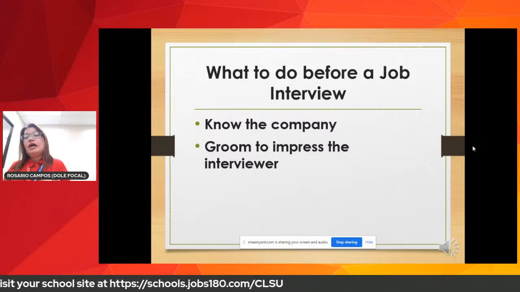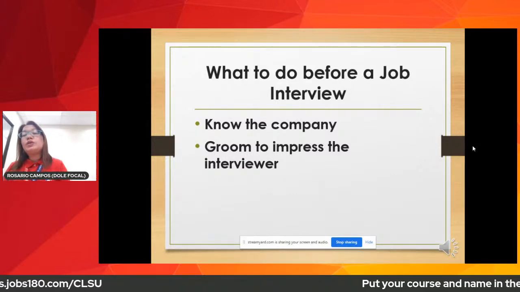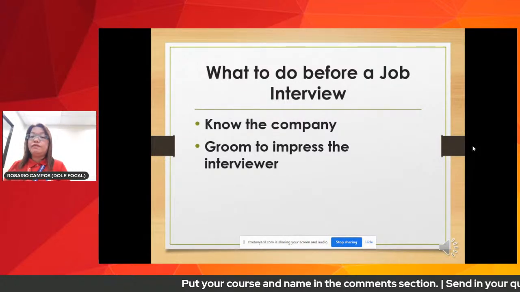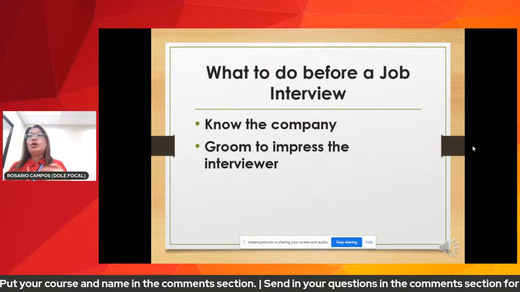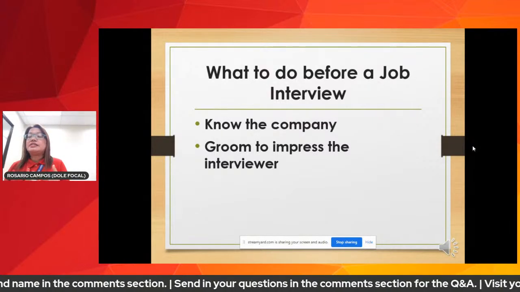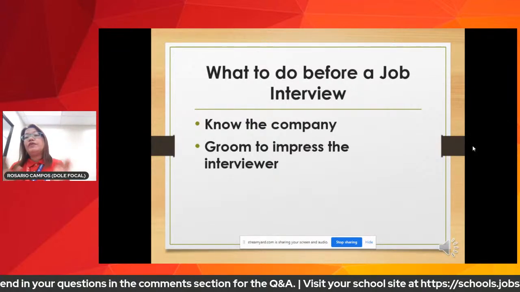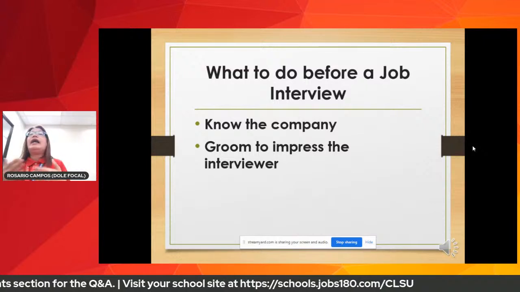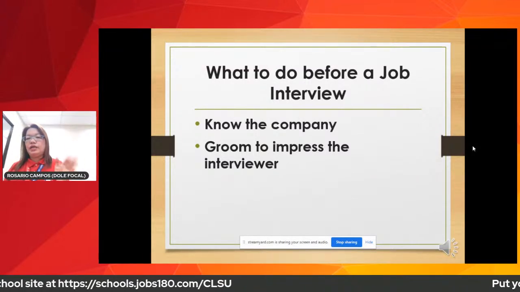Sabi nga kanina, what are we going to do before a job interview? We have to know the company, of course. We have to do the research and the background of the company and groom to impress the interviewer. As we all know, first impression is lasting. So, kailangan maayos ang ating pagbibihis. Ito, very brief ko na lang siyang i-explain kasi previously, napakaganda ng explanation ng ating dalawang speaker. Okay, next.